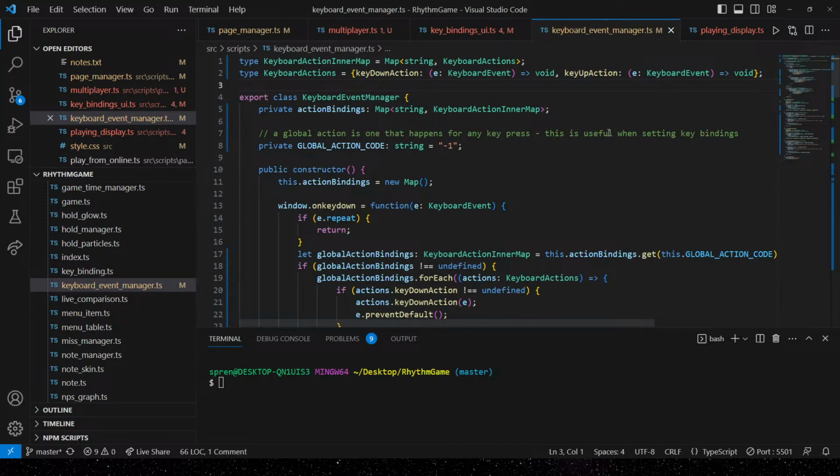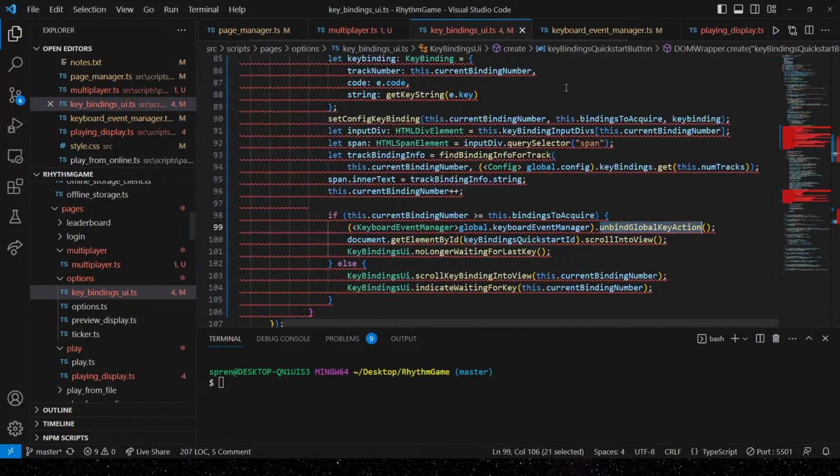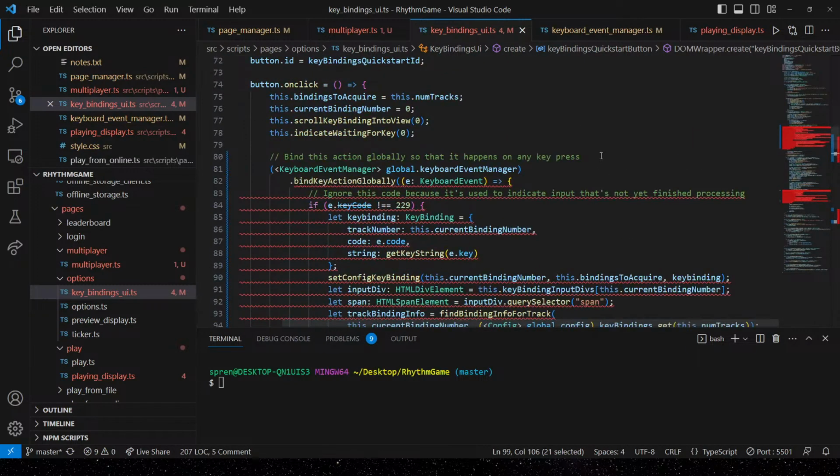I should probably test this. Oh, and there's also the fact that literally every part of the code that uses key bindings is broken right now. Okay, so it's not time to test it. I still need to fix it. Cool.